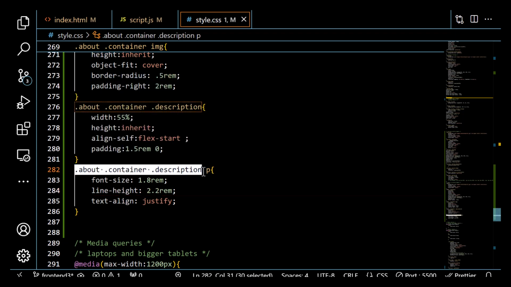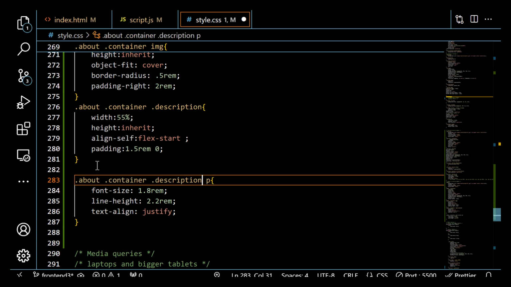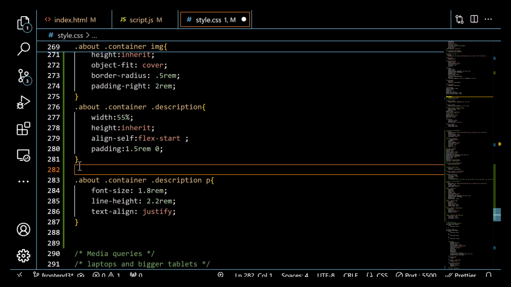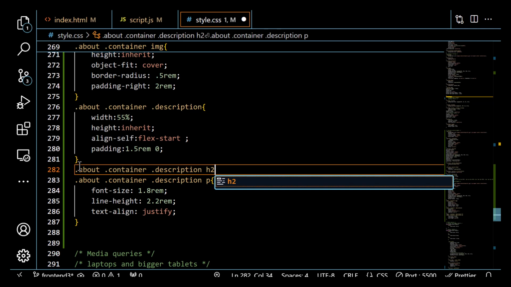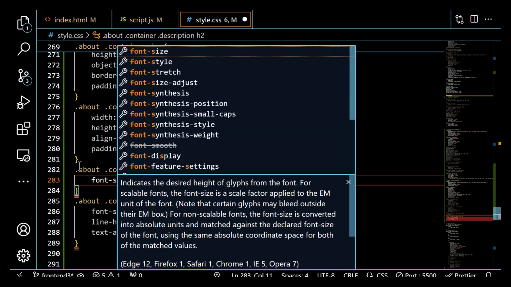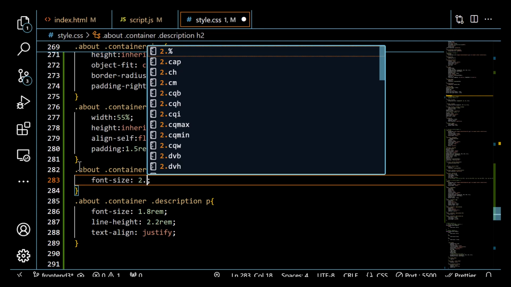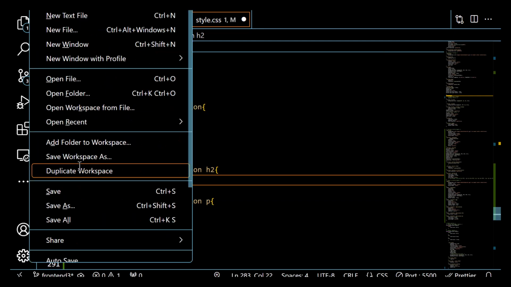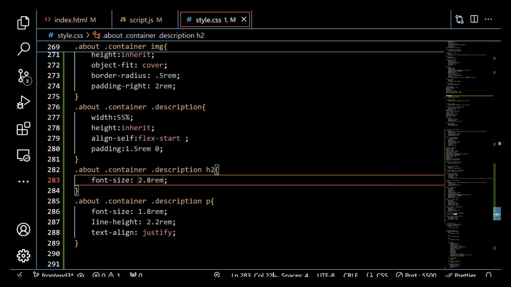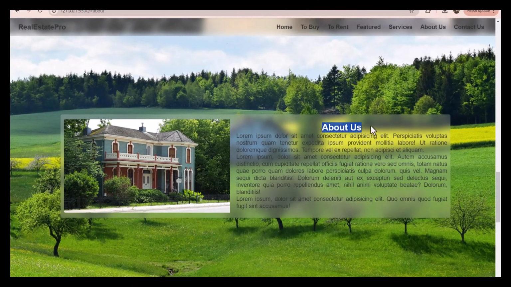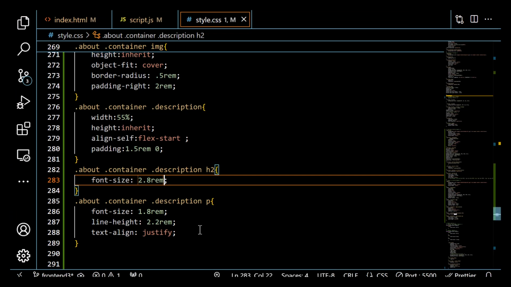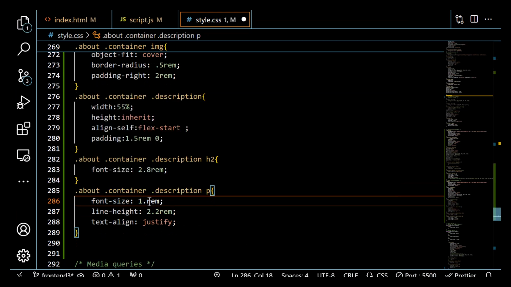Okay, let's copy this, paste it over here, and we are targeting H2. So font size is going to be 2.8 rem because the default font size is 3 something rem. Okay, I think this is better. Now we need to bring it to the left. Maybe we should still decrease some font size. So instead of 2.2, let's make it 1.5 rem.